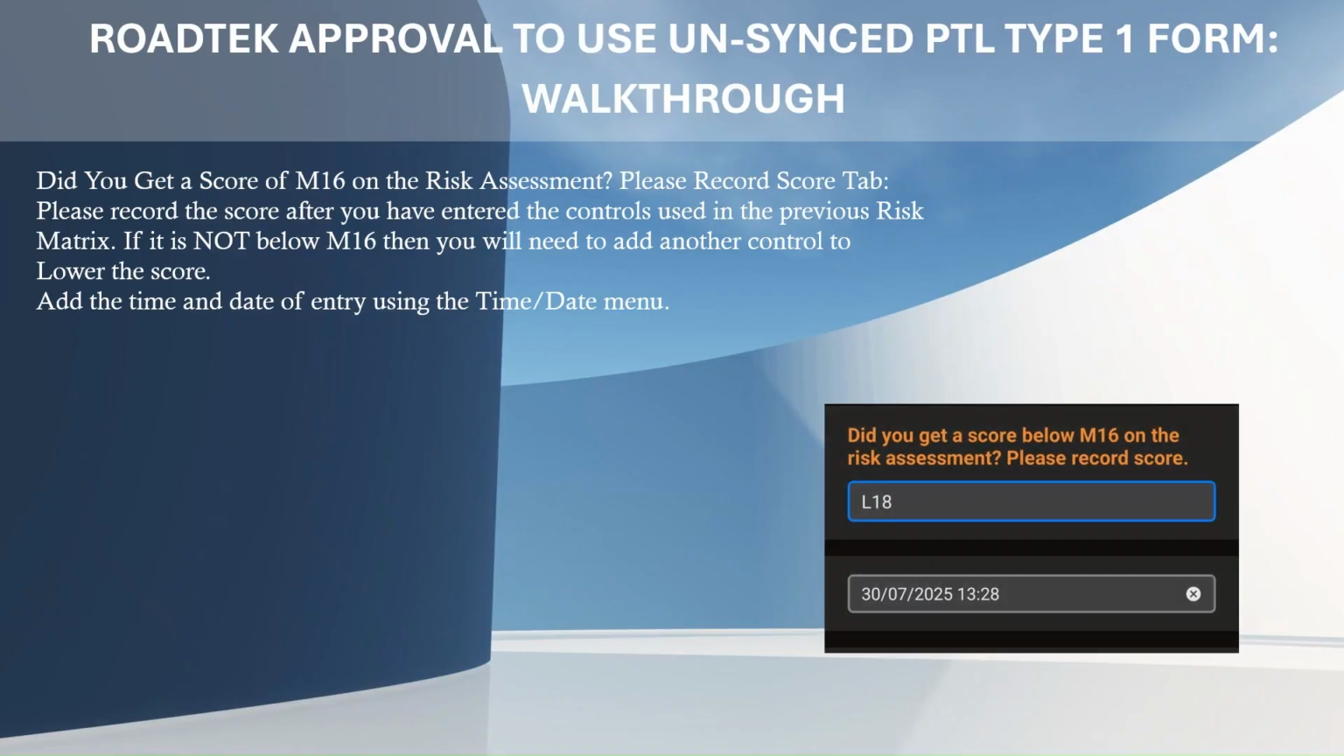Did you get a score of M16 on the risk assessment? Record Score tab. Please record the score after you have entered the controls used in the previous risk matrix. If it is not below M16, then you will need to add another control to lower the score. Add the time and date of entry using the Time Date menu.